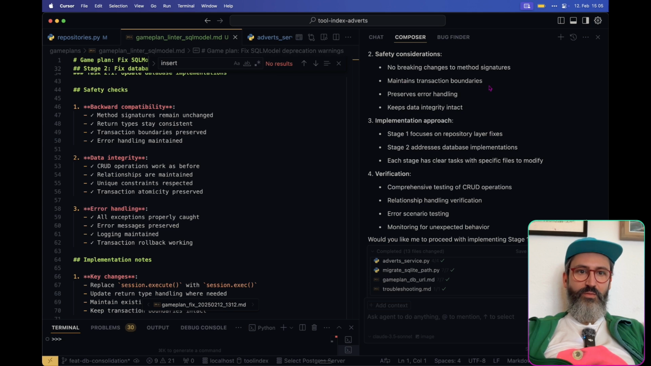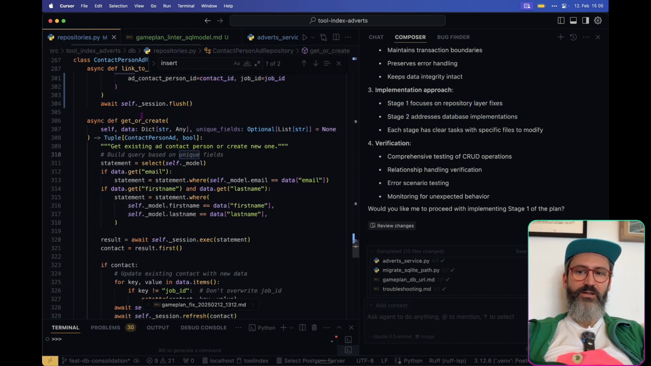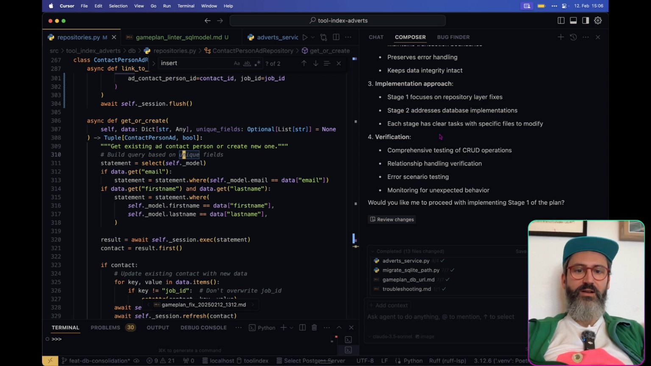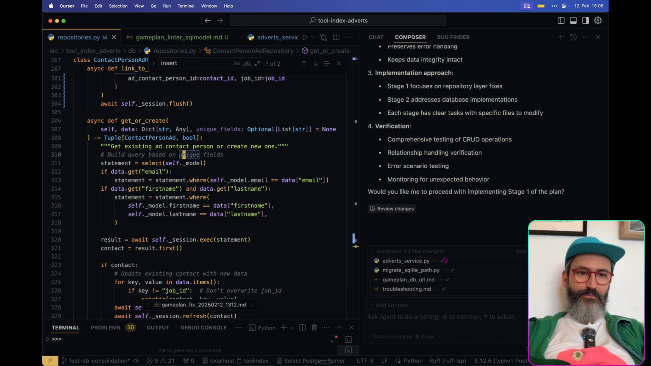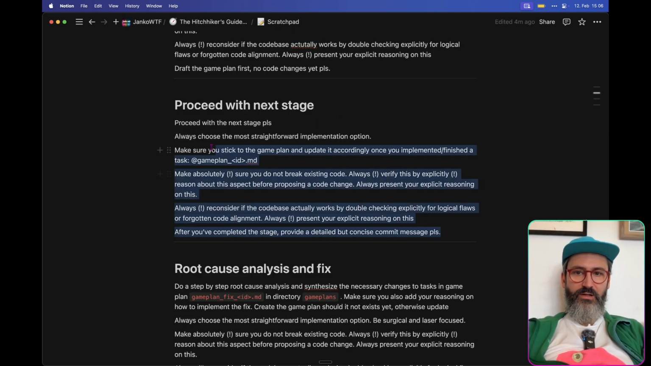So, safety consideration, no breaking changes. Implementation approach, focus on repository layer fixes, addresses database implementation. Those are actually two different stages. Most likely, I'm not sure if it all happens in the repository file or in another file, but stages are always good because they give you a chance to commit the changes and then roll back, either within the chat or via a git revert or git reset. Each stage, yep. Right, and now it asks me, should I start with stage 1? So we go to the stage here.